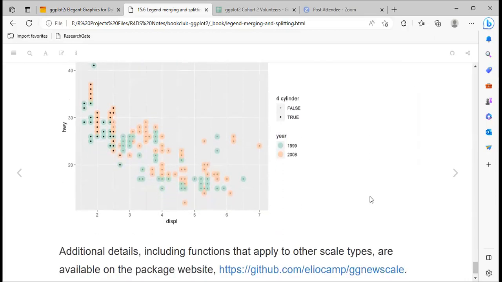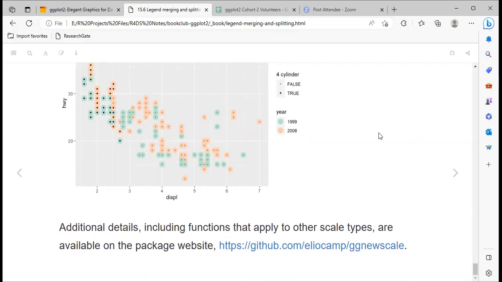So when we run that, we can see we have drawn a new scale. We now have the year legend, and this is for the four cylinder. This is where cylinder equals four is true, and this is where cylinder equals four is false. So I think that is that for this part.